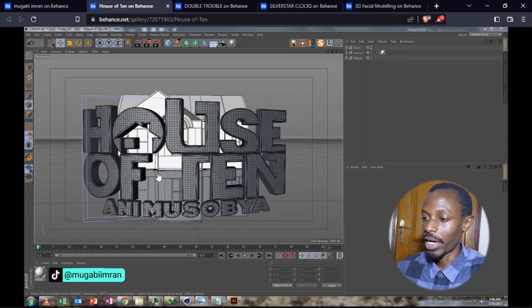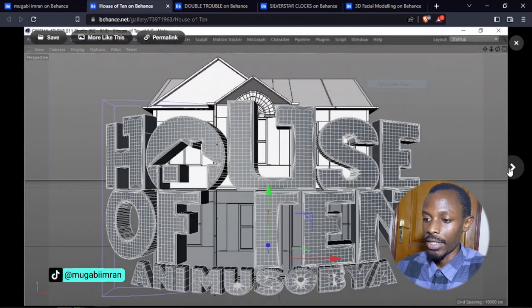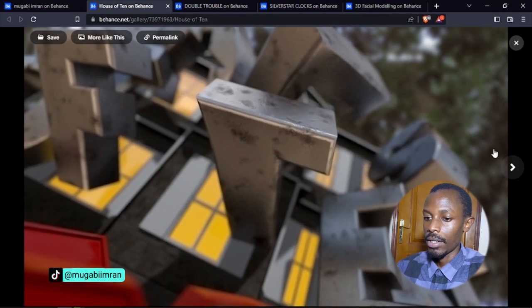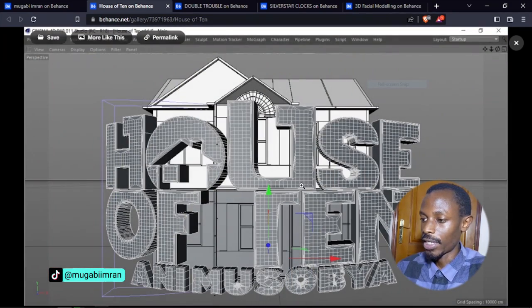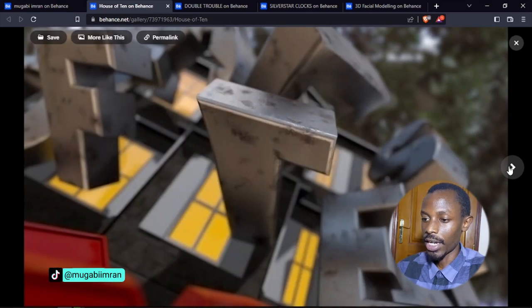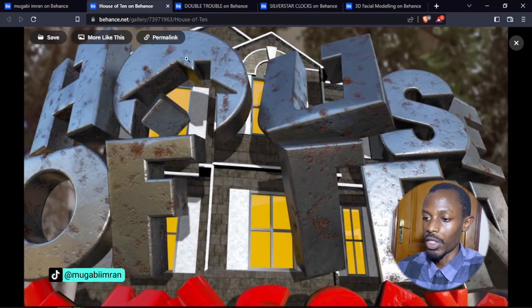Alright, let's create some 3D logos in Cinema 4D. If you ever wanted to learn how to create 3D logos like this one right here, this is before the textures and lighting. This is some textures and lighting.